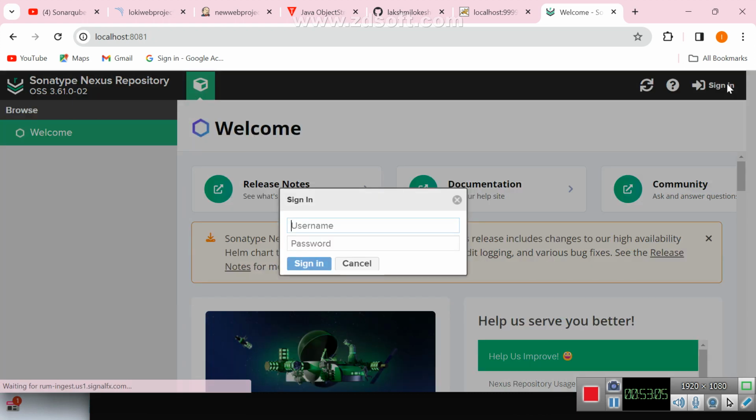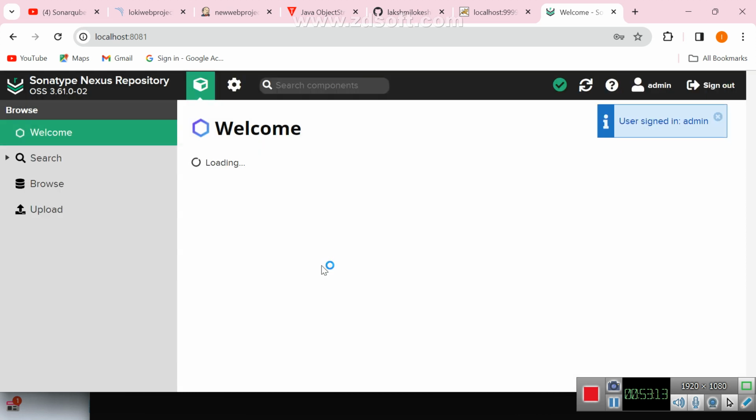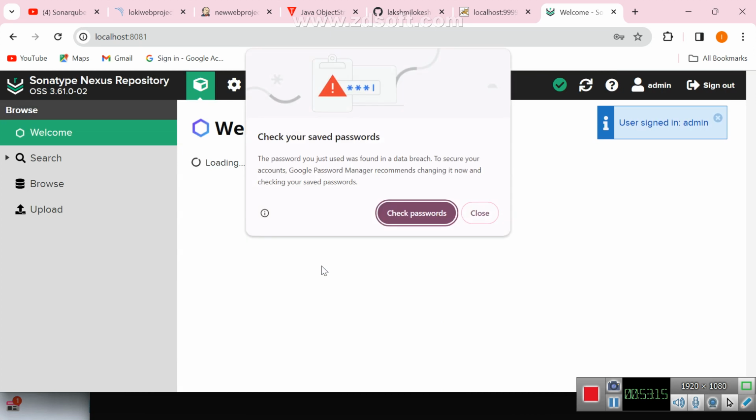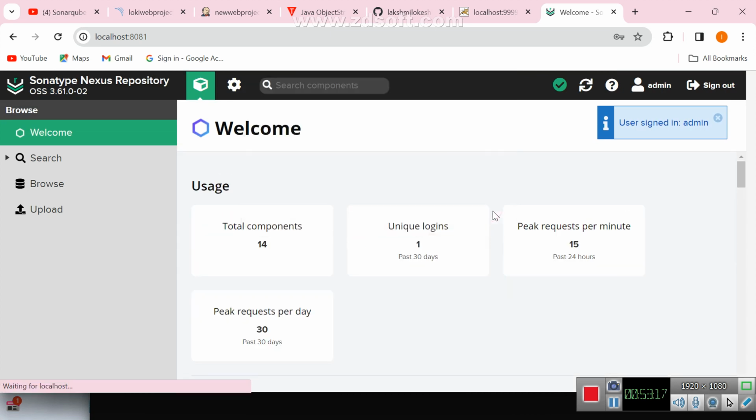Sign in. Here the username is admin, and the password is also admin. In real time, they never use an admin password. But we are learners, so we are using this one. I hope this is clear.